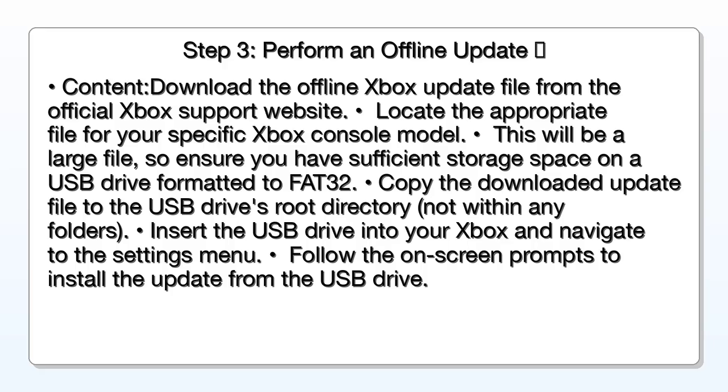Insert the USB drive into your Xbox and navigate to the settings menu. Follow the on-screen prompts to install the update from the USB drive.